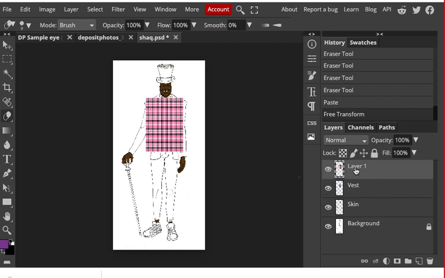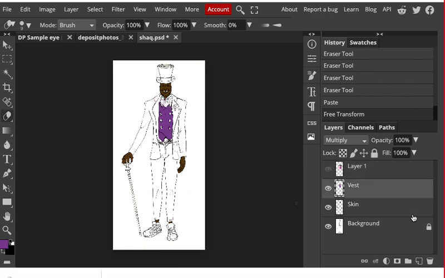Now you can see that pattern has popped up on a separate layer. I can hit the eyeball, and I just want to make sure that I have good coverage and that it's covering up all of the vest. After I've placed that pattern where I want it to be, I'm going to click that eyeball and make it disappear.